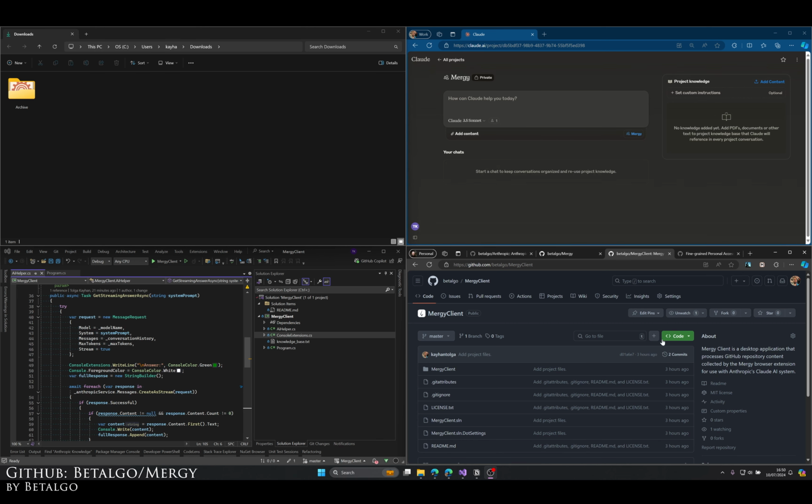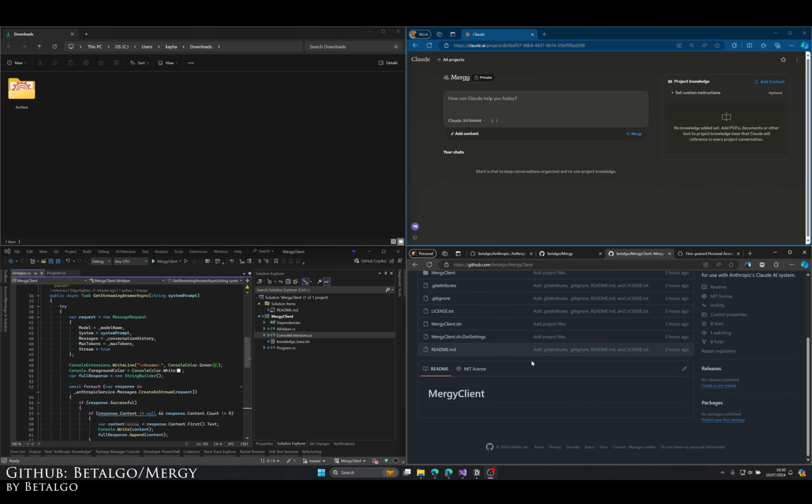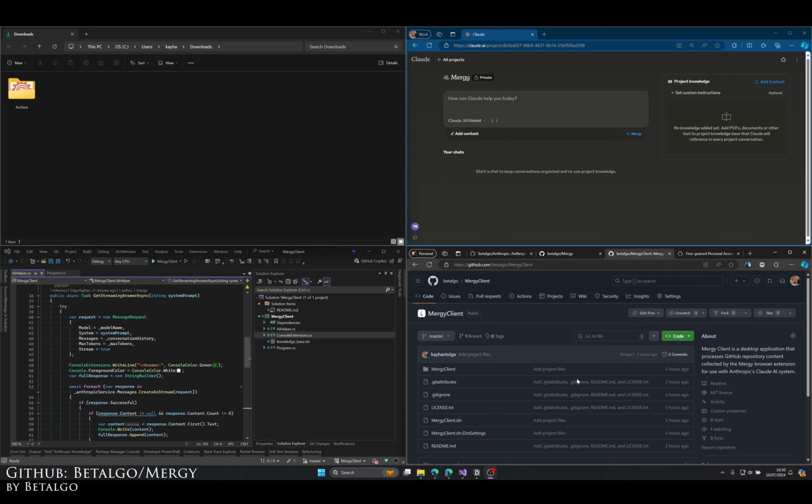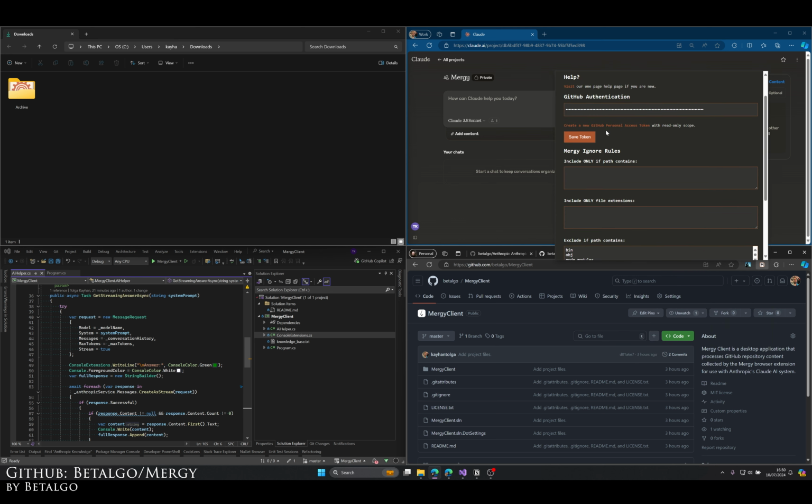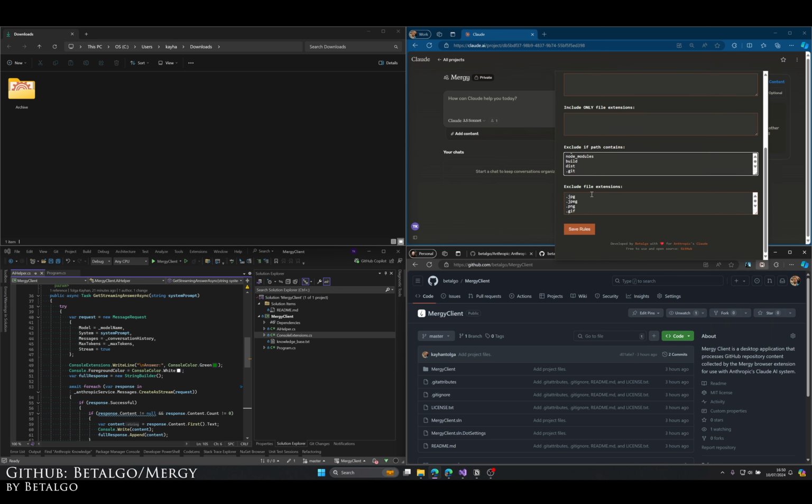In this video, I will explain how you can use the Mergy Chrome extension with simple use case scenarios. My new library doesn't have a README file, so I use the Mergy extension. If you are new, the settings page will welcome you. You can set folder and extension filters via settings.